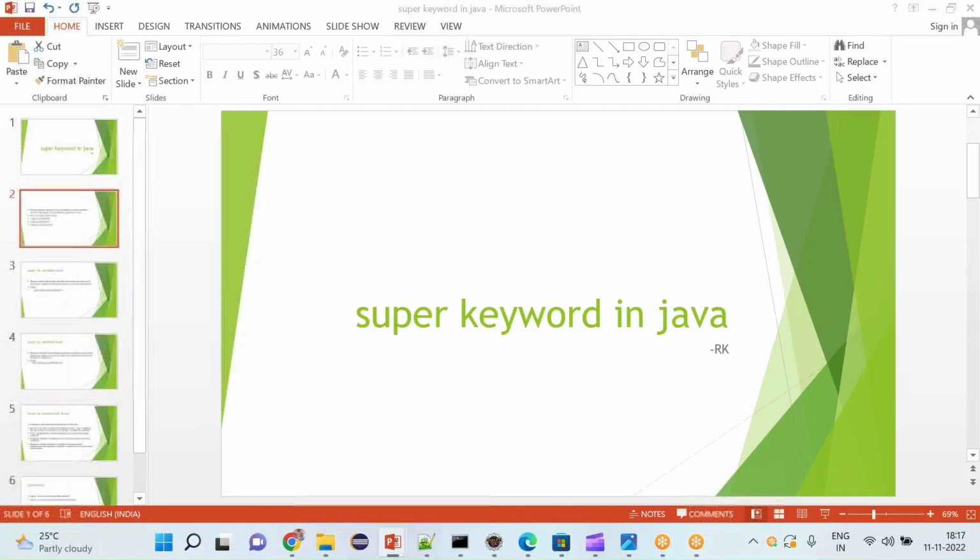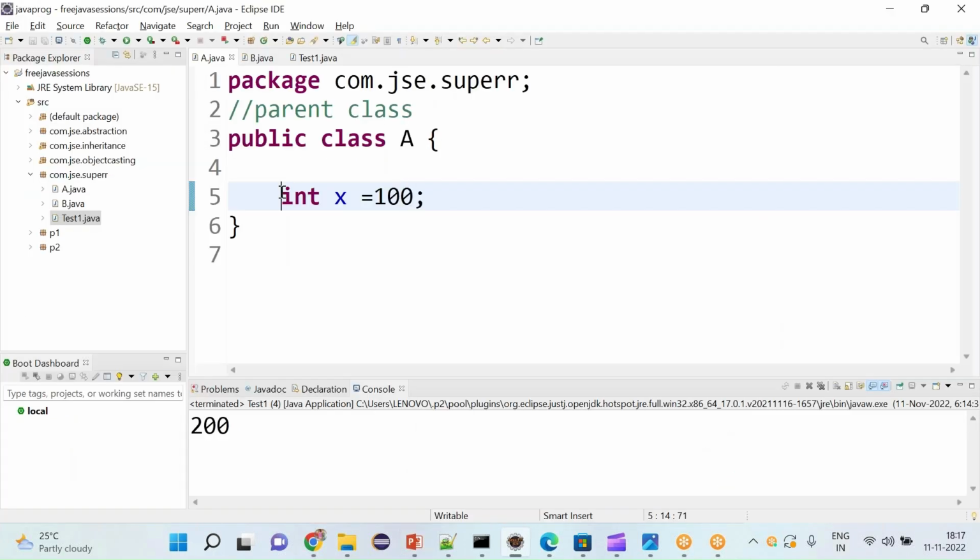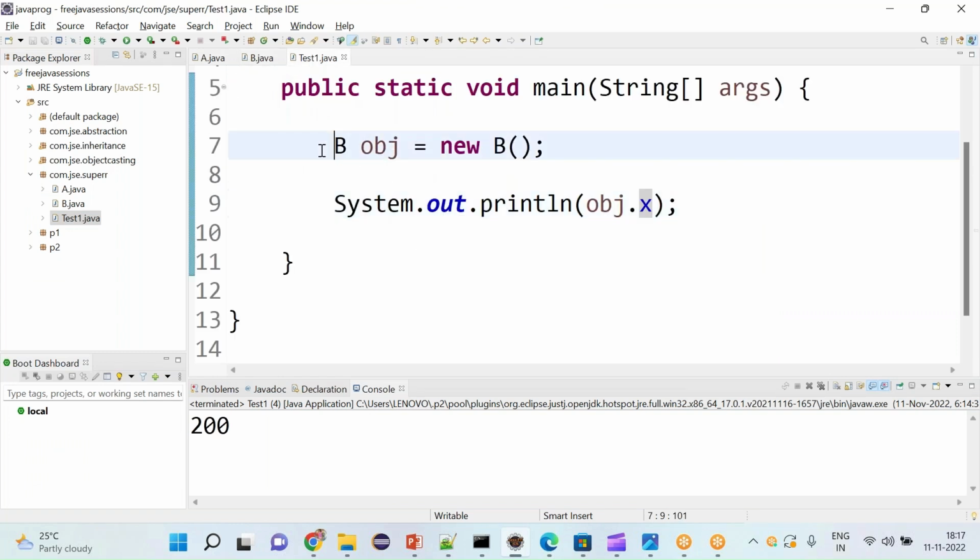Now, what do you mean by super at variable level? We have already defined one program here. We declared one variable X in the class A, and we declared the same variable with some value in the child class. Now I'm creating the object for the child class and accessing it, and when you run this, you will get 200, that is your child class value. But how can you access the parent class variable also?